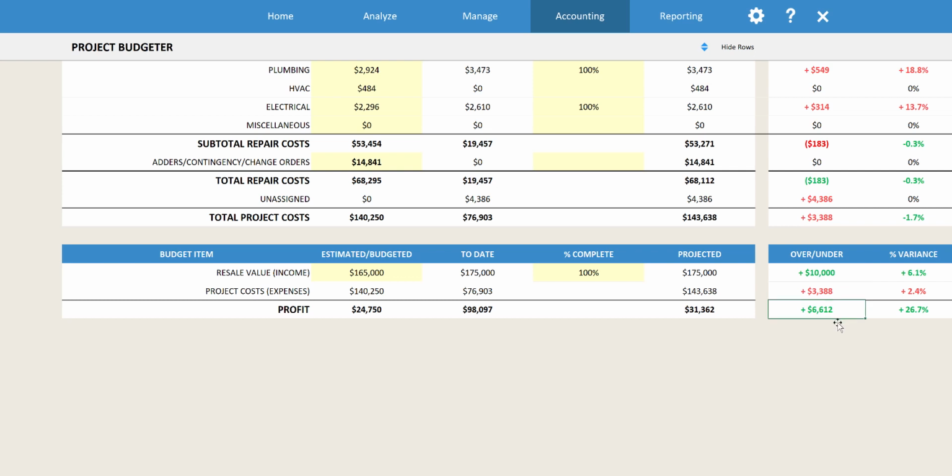So our net profit, we're going to be making about $6,600 more than initially anticipated. We initially anticipated about $24,000 in this deal. We're at about $31,000 in this deal now that we're forecasting out all of our costs.